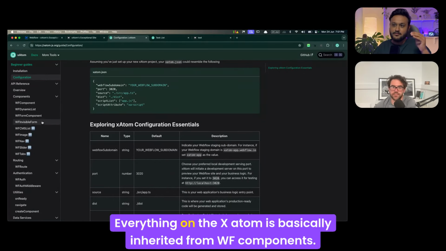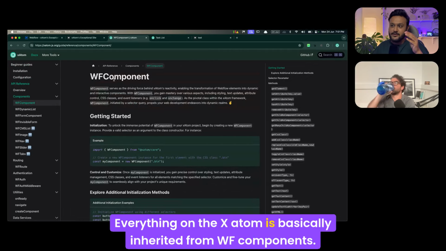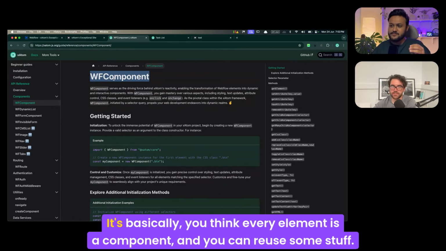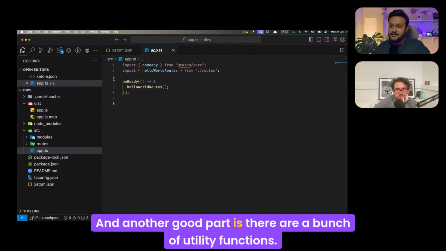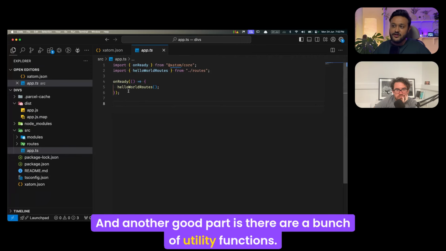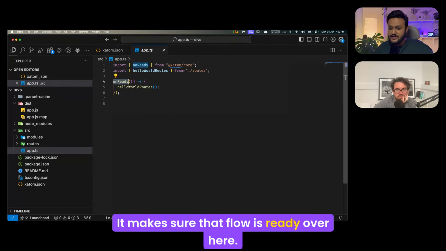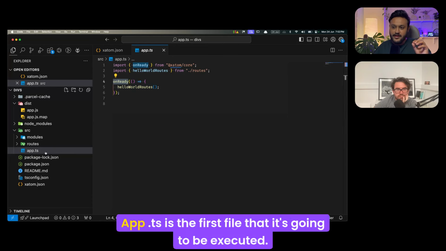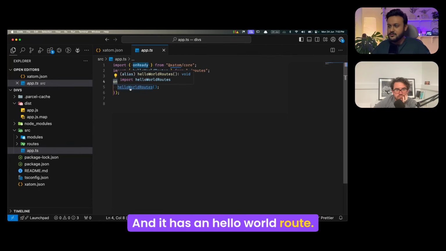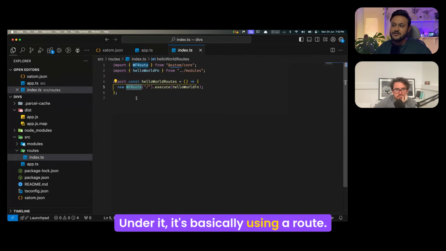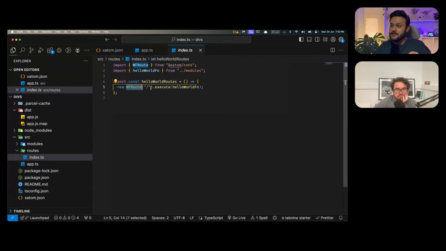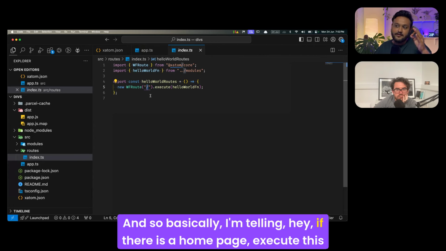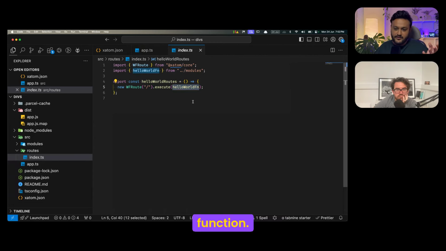Everything in xAtom is basically inherited from WF components. You can think of every element as a component, and you can reuse some stuff. Another good part is that there are a bunch of utility functions, like one that makes sure Webflow is ready, so you use this function. The app.ts is the first file that is going to be executed, and it has a hello world route. Under it, it's basically using a route. And so I'm telling it, hey, if there is a home page, execute this function.